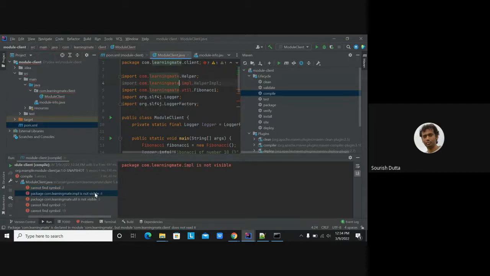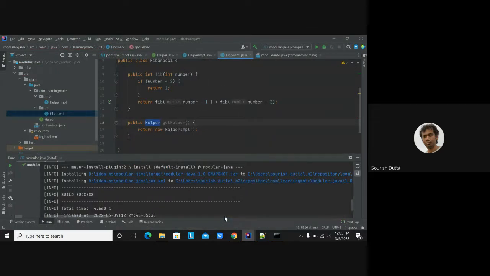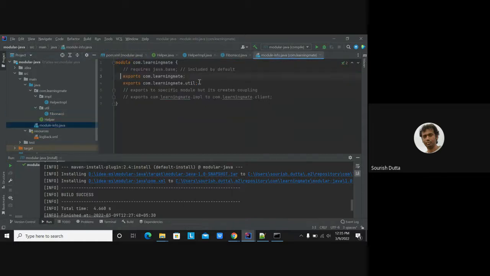And it also complained, okay, your package com.learningmate.impl is not visible. Similarly, your com.learningmate.util is not visible. Now, what is meant by this visibility? It means that I have not included them when I mentioned in the module-info that I export these two out, right? So then I'm saying that, okay, this is my module. And if you want to use these two packages, you are welcome to use them.